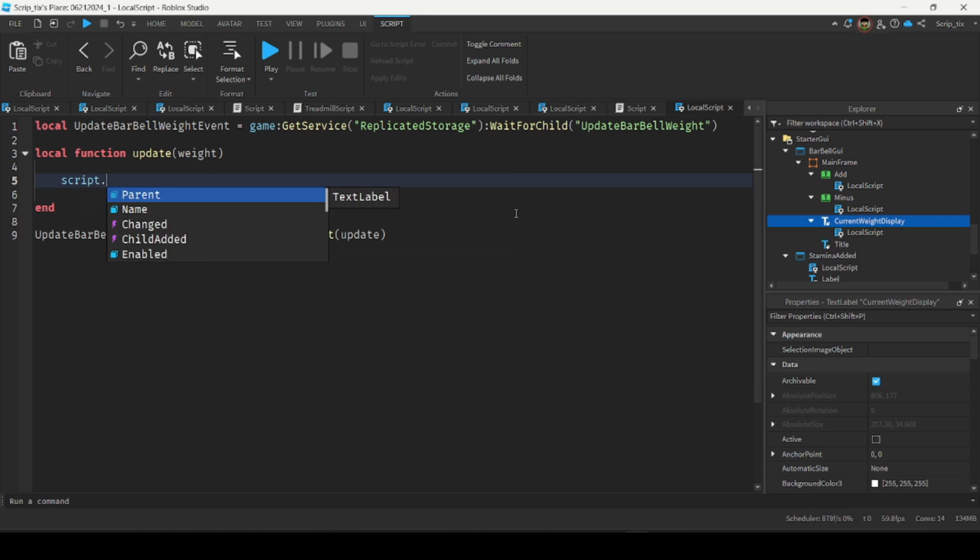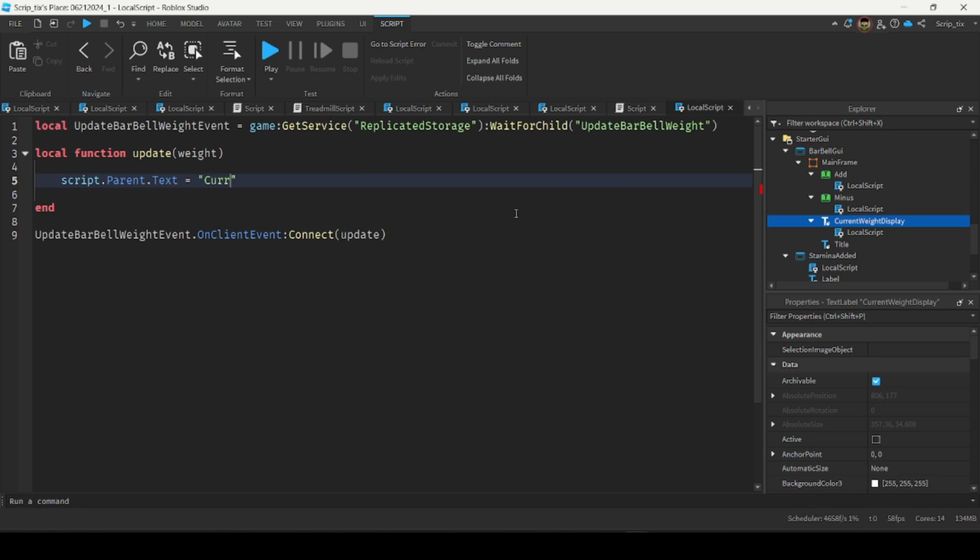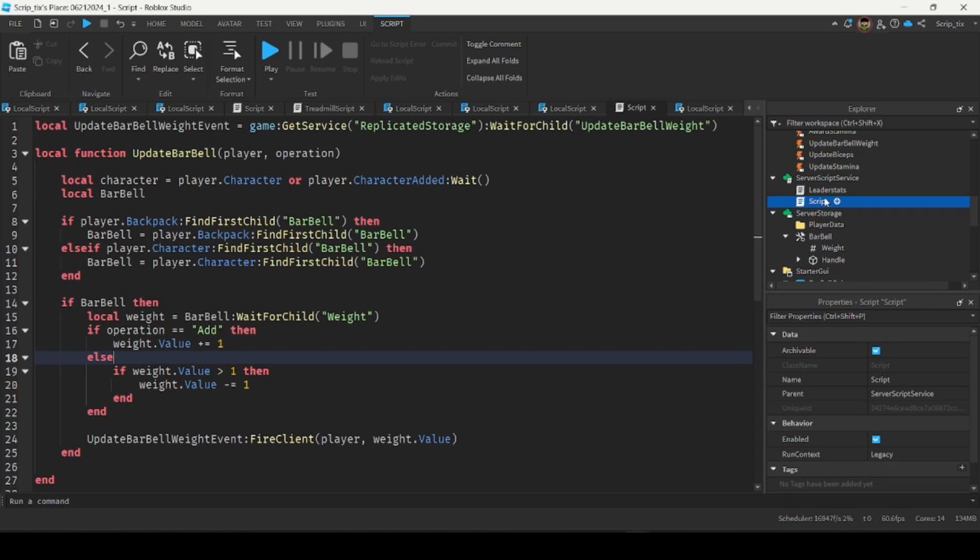So we're going to do script.Parent.Text equals "Current weight: " concatenate weight concatenate " kg". Now I'm just going to go back and call this script that we just wrote here barbell handler, just so we don't get confused.